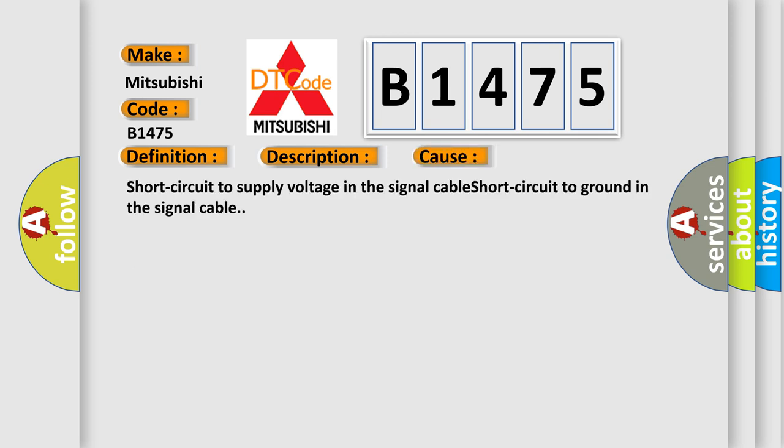This diagnostic error occurs most often in these cases: short circuit to supply voltage in the signal cable, short circuit to ground in the signal cable.